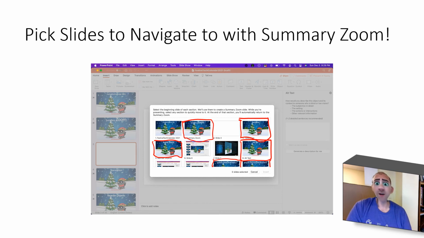Just change it up for yourself or ask your audience. What would you like to learn about next? Alt text in PowerPoint, subtitles, the ability to rehearse your presentation ahead of time and get real-time feedback, including body language. What do you want to hear about? Ask your audience. And what Summary Zoom does is takes all of those slides and builds thumbnails that allow you to navigate to those topics and then back to the summary very quickly and easily. Pretty cool.